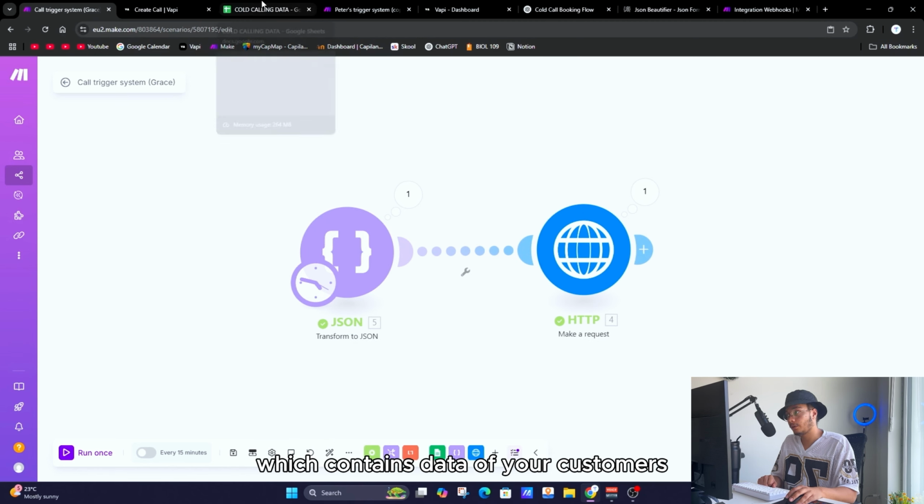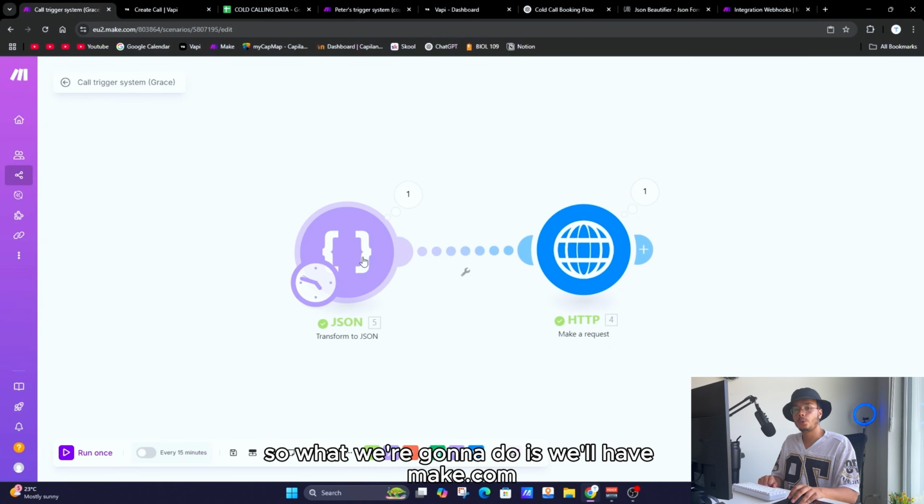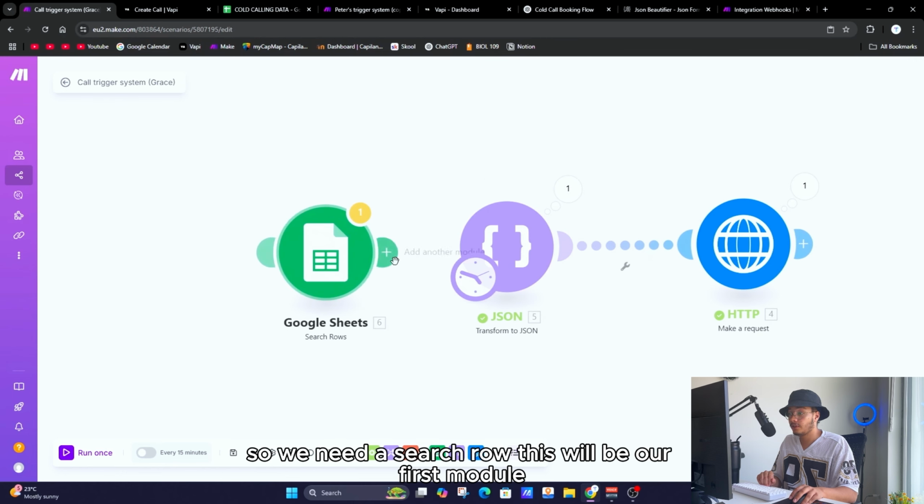So yep, that's important. For example, you have this kind of Google Sheet which contains hundreds and thousands of pieces of data. What we're going to do is have make.com extract that data from the Google Sheet, put it into our HTTP module, and this will trigger the call through Vapi to the customers. So let's do that. We'll go to the plus sign, select a Google Sheets module and search rows. So we need a search row. This will be our first module.